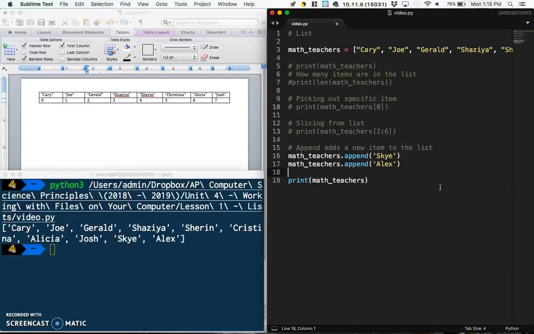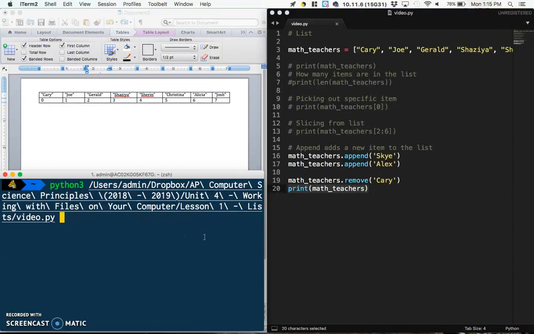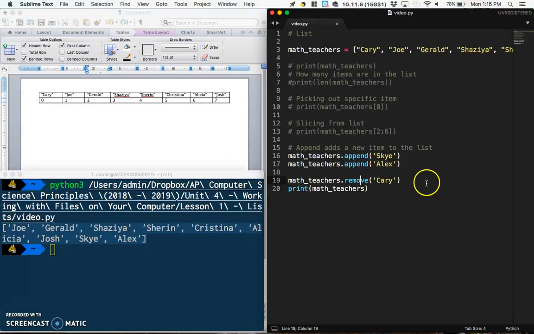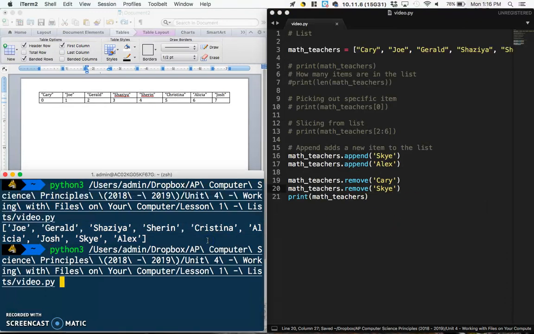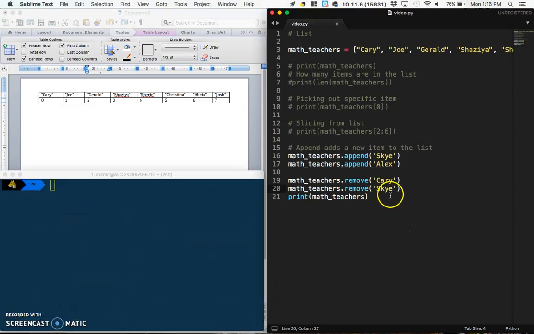To fire teachers, we're going to do mathTeachers.remove. So let's start off by firing Carrie. If we remove Carrie, it should get rid of Carrie from the list. So now Carrie is nowhere to be found in the list because he's been removed. Sky should also probably be fired. I don't think my dog would make a very good teacher, so let's fire Sky. So now Sky has been fired, so we're back down to 8 math teachers. All good.